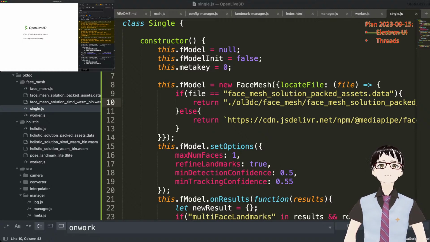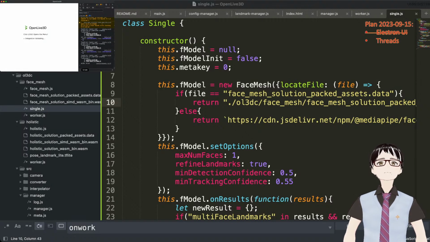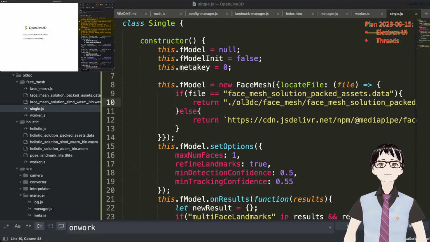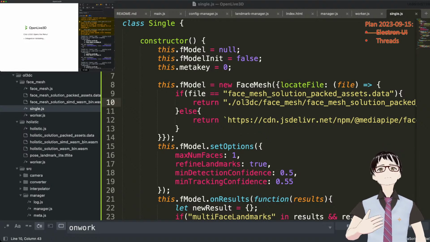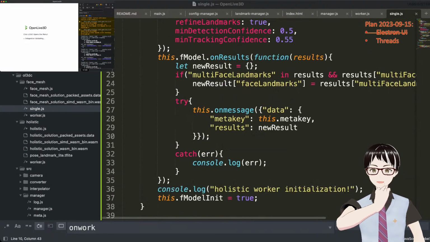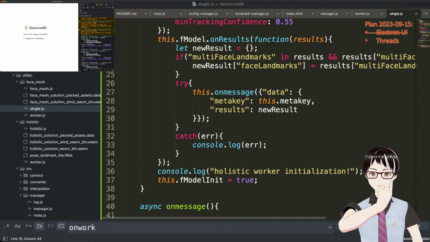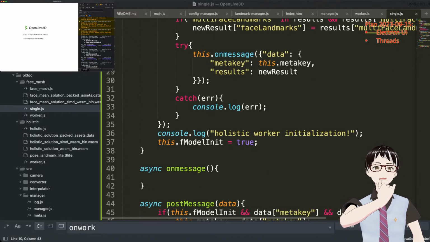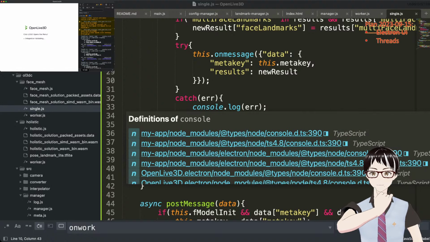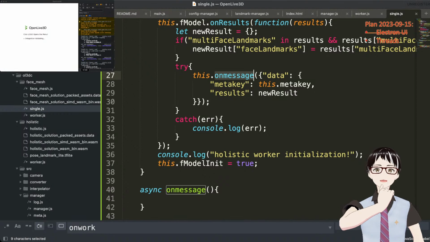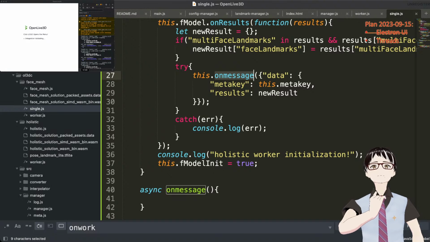Cannot read properties of undefined reading on message. Cannot read properties of undefined. Single JS33. Single JS33. Huh? 33. 33 is okay. So we are saying that this on message cannot read properties of undefined.